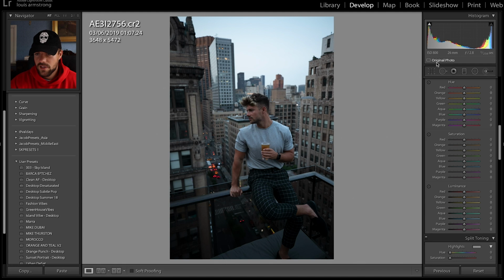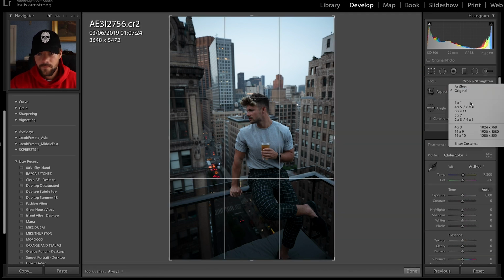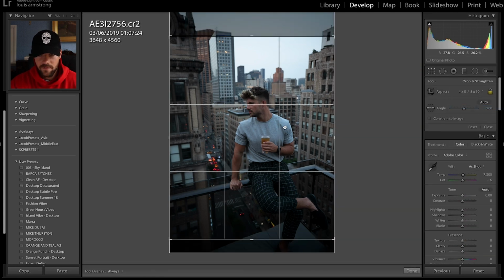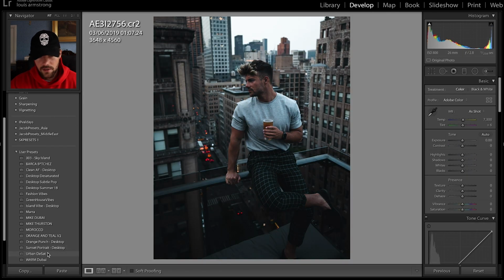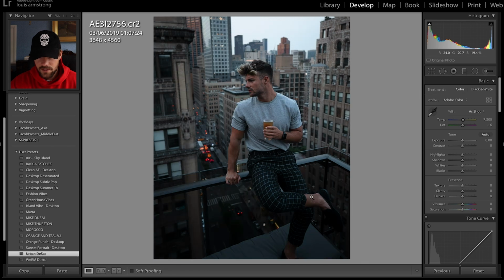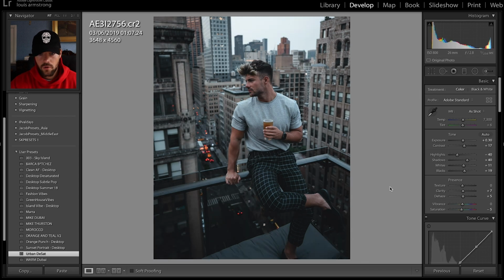Again, I created this preset specifically for this photo, and I've been using this kind of style ever since. So we will go for urban desaturated. And as you can see, before, after, all we've done is take a little bit of color out and desaturate the whole image. And if we want, we can do even more to it.